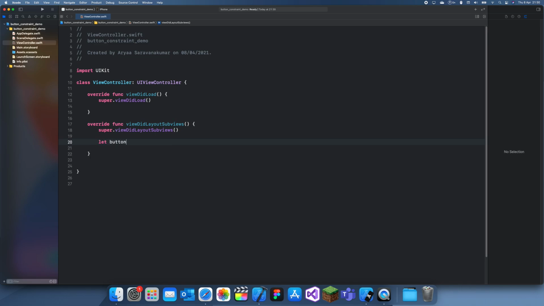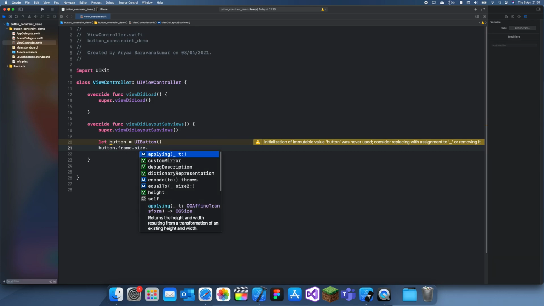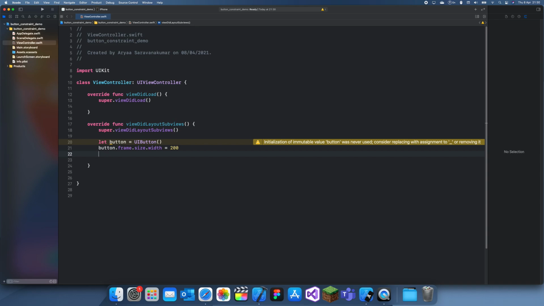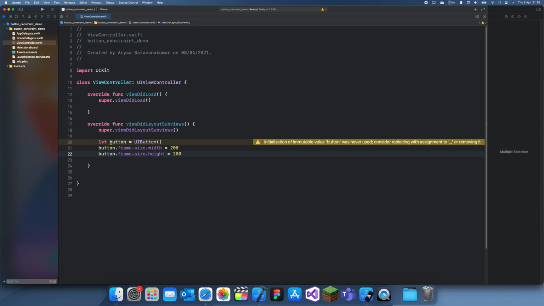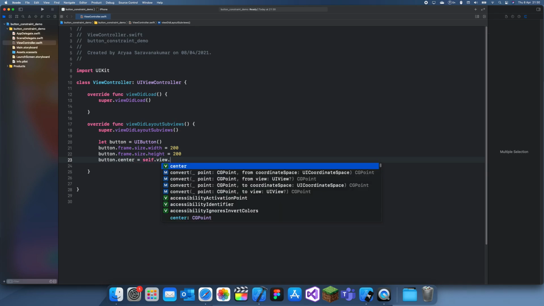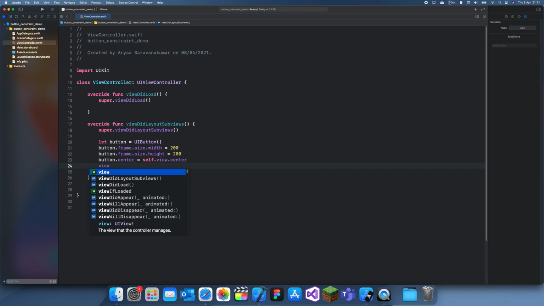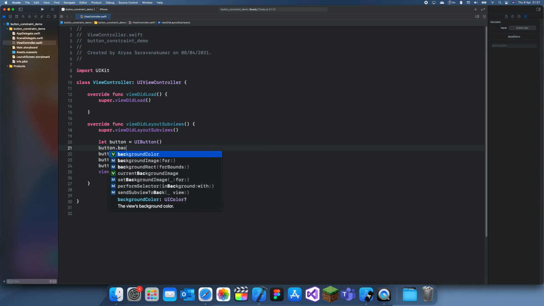Let button equals UIButton, and then we can give the button some constraints for the size and width. So button.frame.size.width, we can make this 200, and we can make the height 200 as well. And now to set it in the center, it's pretty simple. All you do is button.center equals self.view.center, and you have to add it to the subview. So view.addSubview(button), and we can also set the background color to something like red, just so we can actually see it.